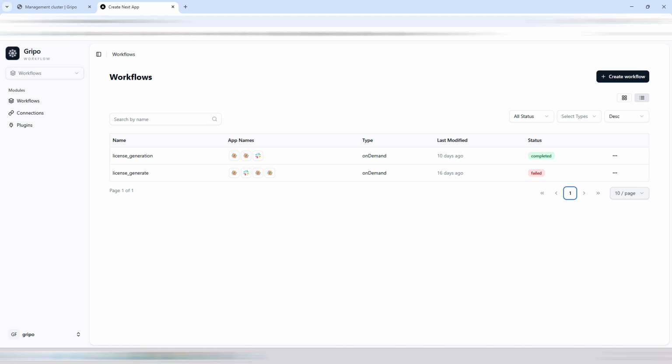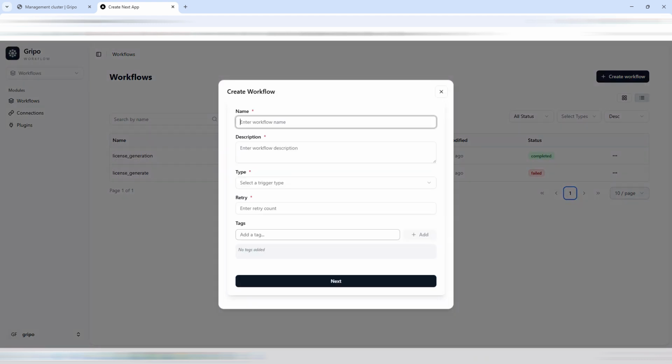First, click on Workflow on the left navigation panel. Then click on Create Workflow. You will see here the workflow which we have already created. Now, if you want to make a new workflow, we will click on Create Workflow. As soon as you do this, Gripo Flow opens up a workflow setup screen. This is where we will start building our AKS cost-saving automation.